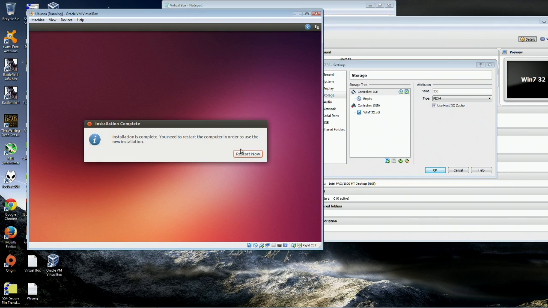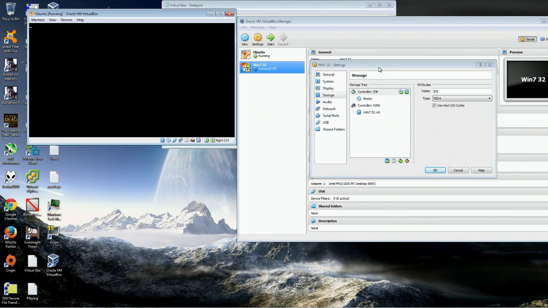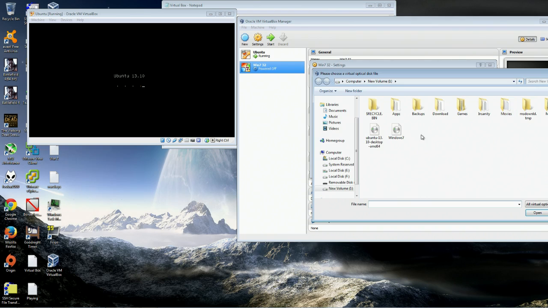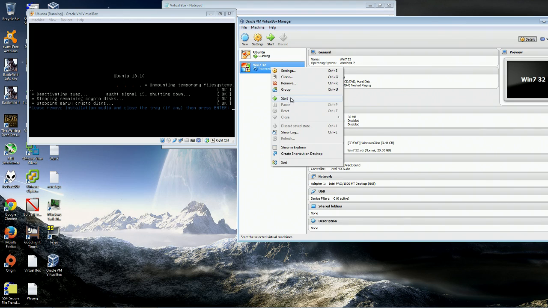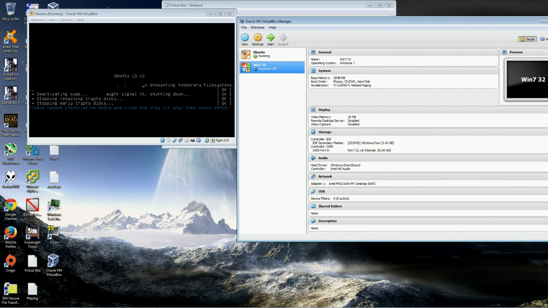See, my installation is complete. You must restart. There we go. I'm going to restart this. I'm still installing my Ubuntu. So again, we would go here, hit play, choose the file, and I would choose Windows 7, and hit OK. Then I go ahead and just start it up. We'll talk about that in another video. I'm going to go ahead and finish with our Ubuntu.